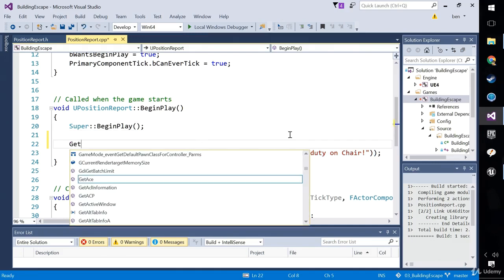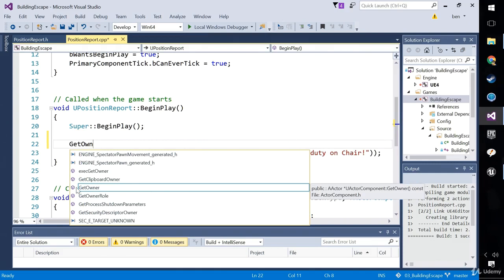The method that we're going to need is getOwner. Okay, so you start typing getOwner, you'll get that. Now, when you hover, it says it's a public A actor star, UActorComponent::getOwner, const. Okay, so that's a little unusual. It's going to return an A actor, i.e. an actor. A actor because actor is derived from actor, or it's part of the actor class. So Unreal's naming convention is if it's derived from the actor class, then it starts with A. So A actor, star. Now, the star means a pointer.